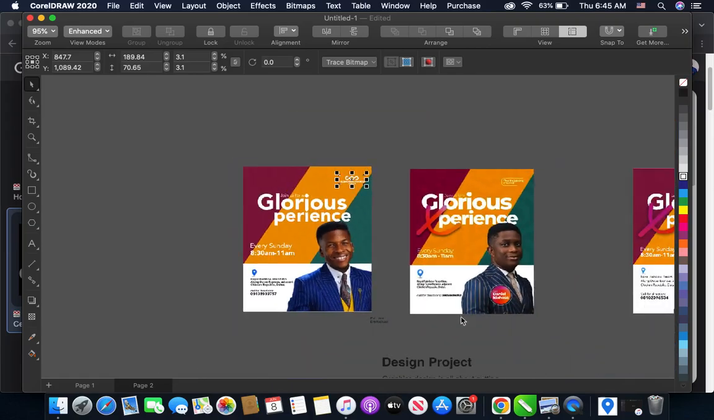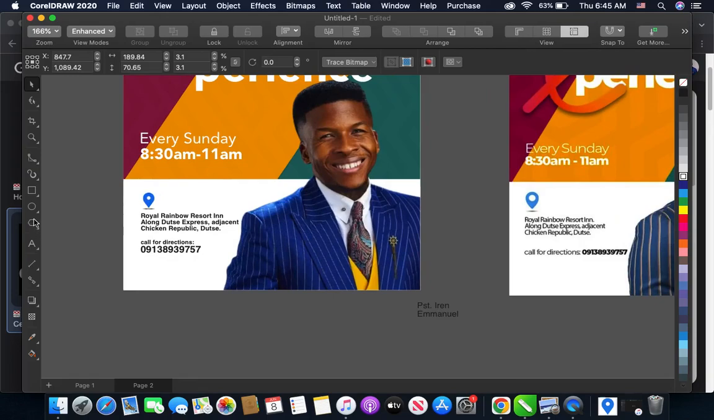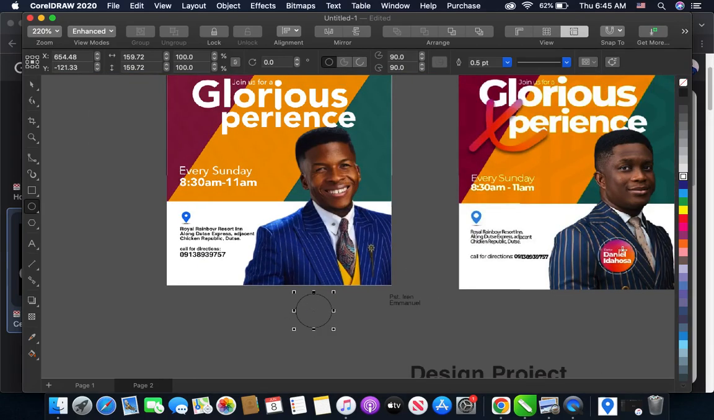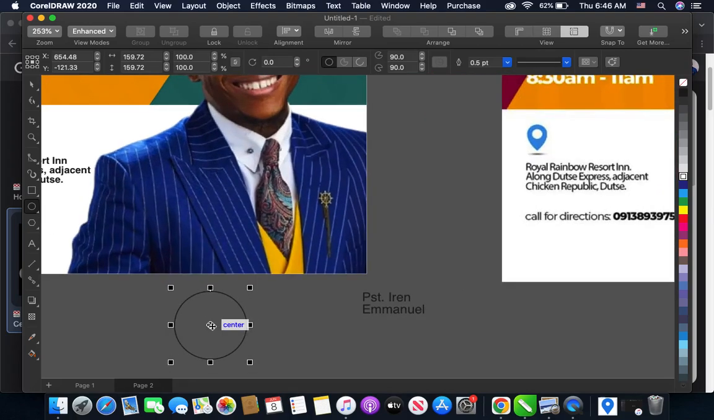Let's create this circle for pastor's name. So I'll go to my ellipse, select the ellipse like that, hold down Control to get a perfect ellipse. I think this size is not bad. So we have two circles here. One is an outline without a fill, the other one has a fill. So I'll just duplicate this like that. I'll drag it out and right click. So I'll make the second one the fill.